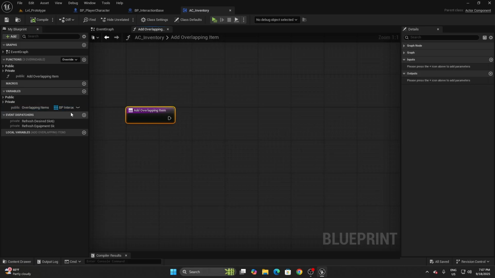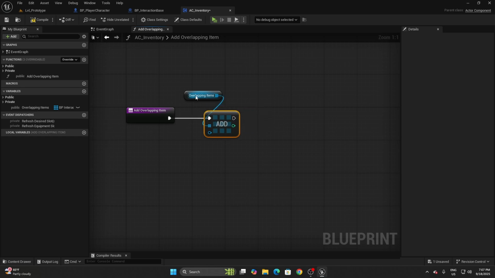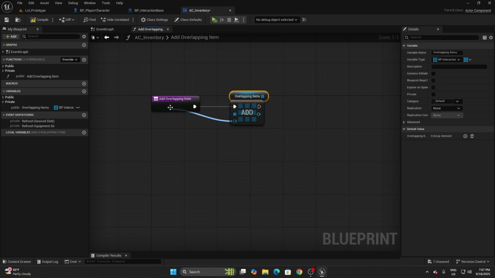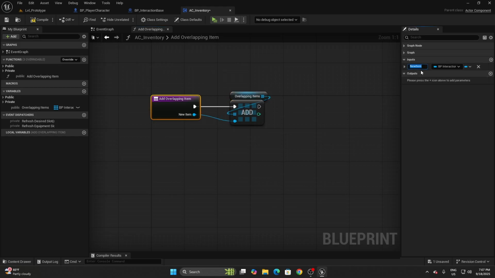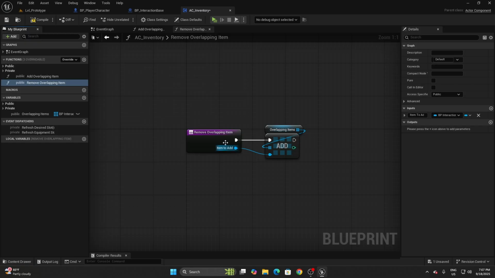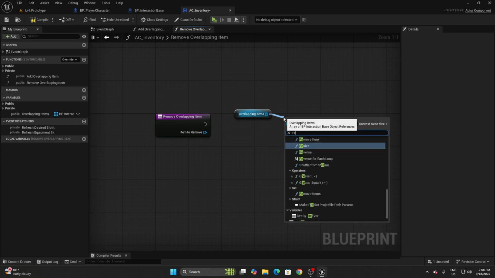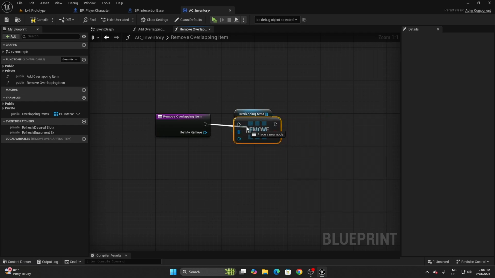So for the add overlapping item function, I'm just going to bring this into the graph and search for add. The inputs, we can just drag this in, and I'll call this new item, or let's rename it to be item to add. Yeah, item to add. And now let's duplicate this function. I'll call this remove overlapping item. I'll call this item to remove. I'll delete this add node and search for remove item. Plug this up and we're good.